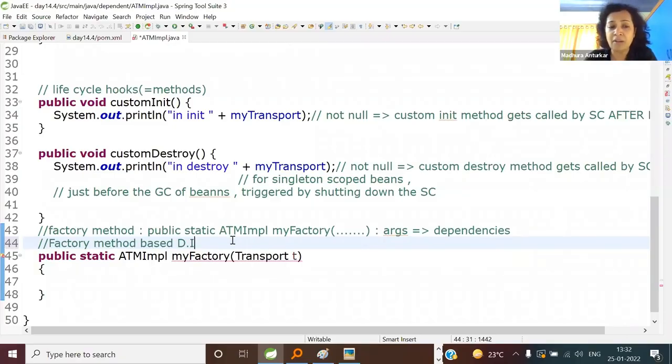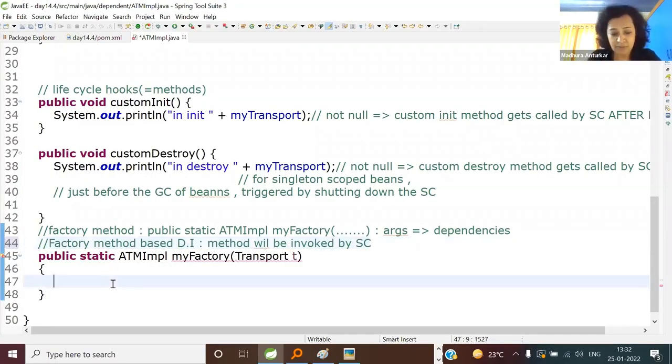In short, who will be calling this method? This method will be invoked by the Spring container. How? You'll have to give it guidelines. We'll give that in an XML file. So now we are here. Just add a one-liner, an SOP, in the factory, and here, sorry, this is the dependency.